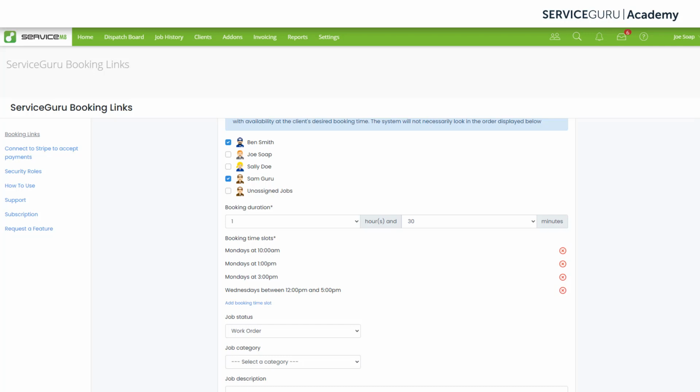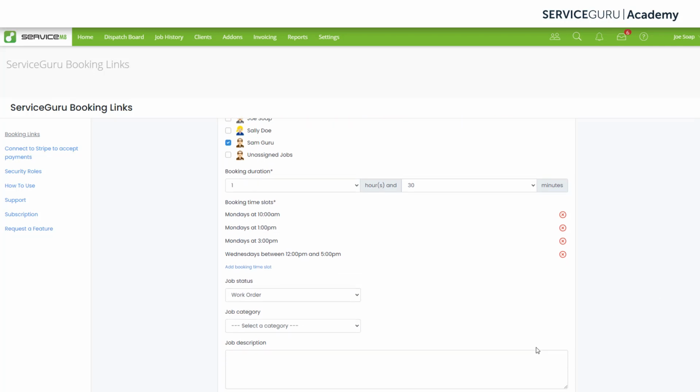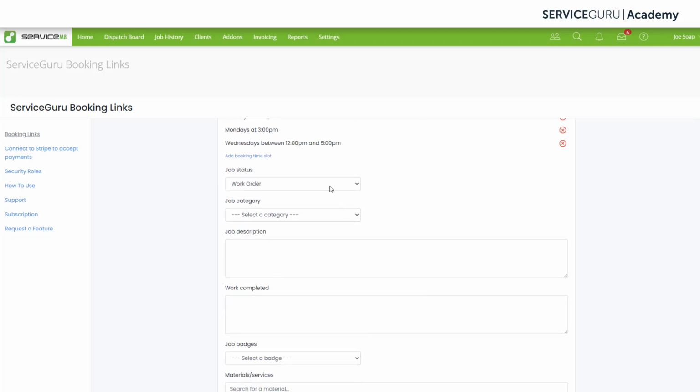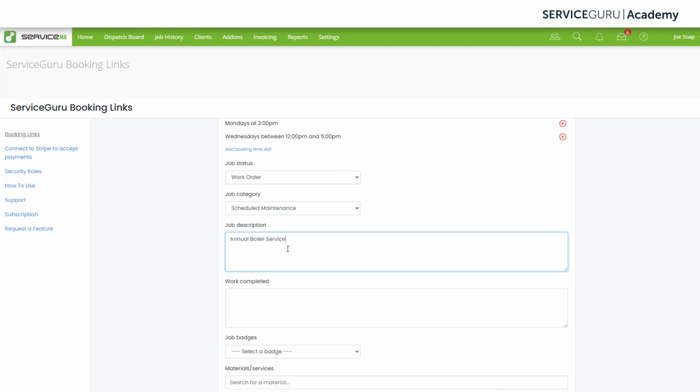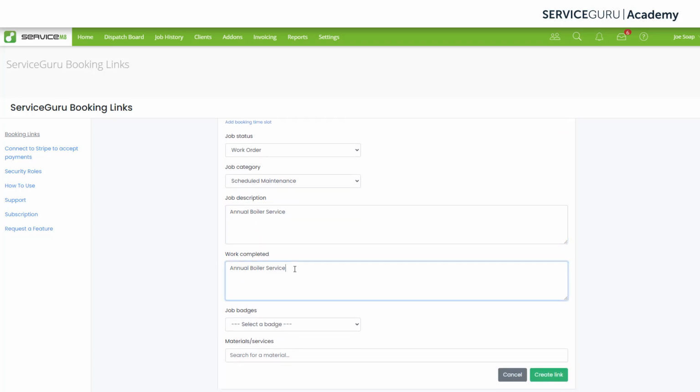The next few steps are all related to what will be displayed on the final job card after the work has been booked in by your client. So first up, we have the job status. You can obviously set these however you want when it comes to your own jobs, but in this case, let's select work order for our job status. Let's select a relevant job category, in this case, scheduled maintenance. Next up, we'll give the job a description, which will just be annual boiler service. For work completed, we'll also put annual boiler service. If we would like to add any badges to the job, we can also do that here. So let's add our CP12 gas safety certificate.